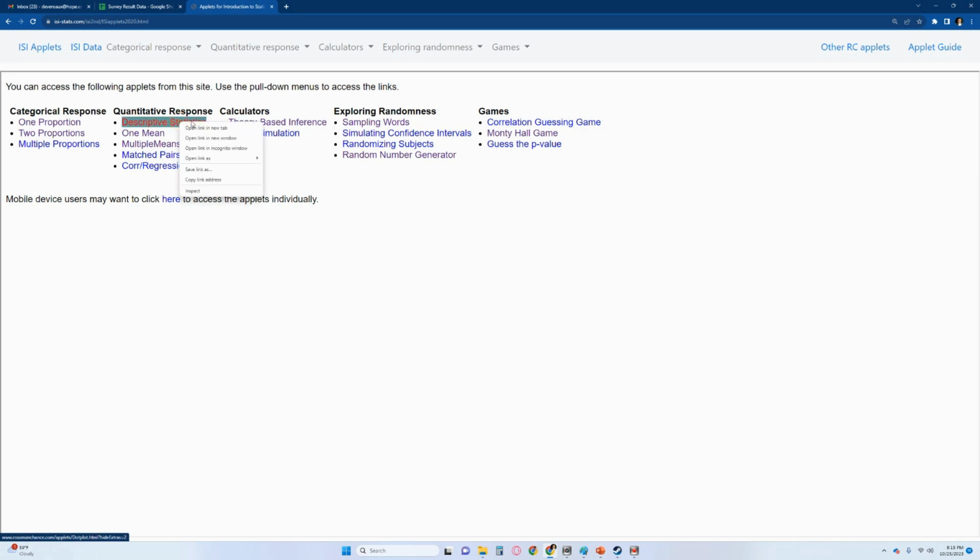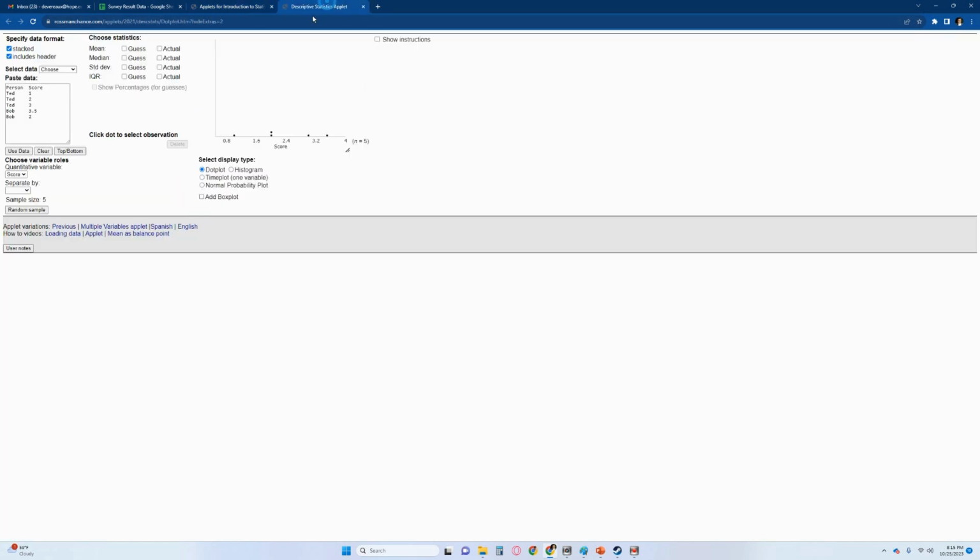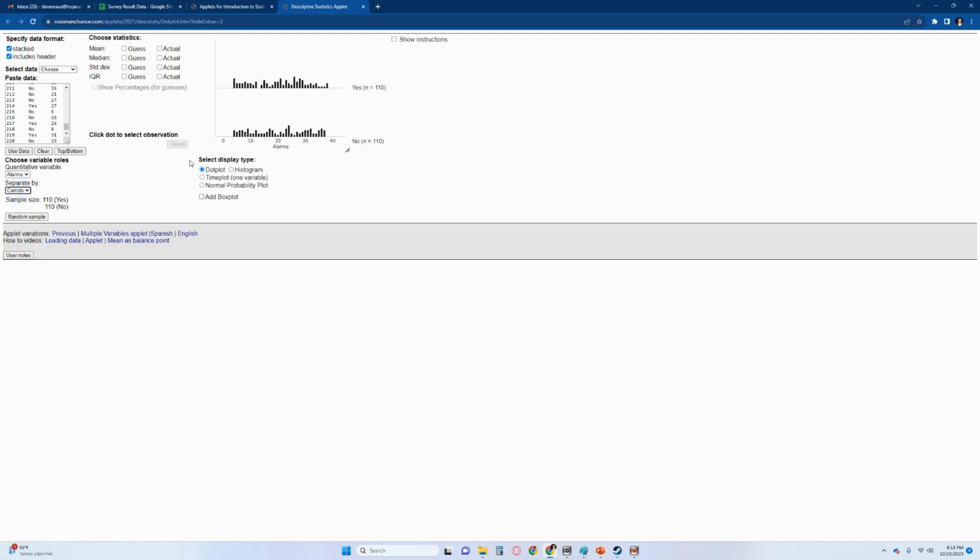You can use the descriptive statistics applet in order to get dot plots and box plots or anything that you want to use, making sure that you've got the right quantitative variable, and if you want to do any separation or adding box plots, you can use that and copy these or save them to put them into your PowerPoint.